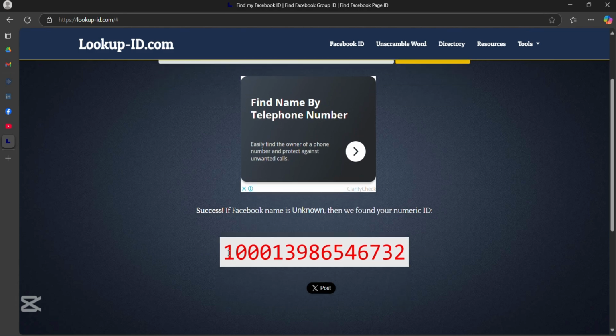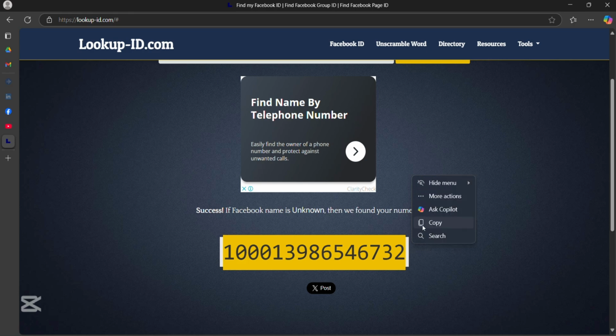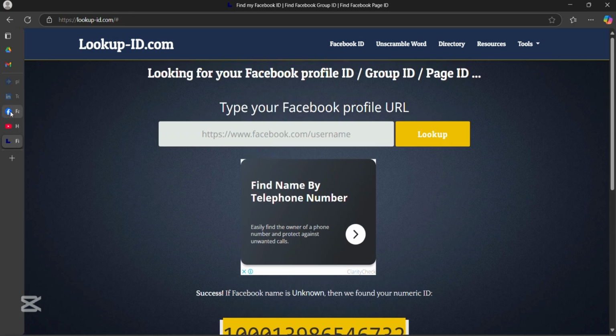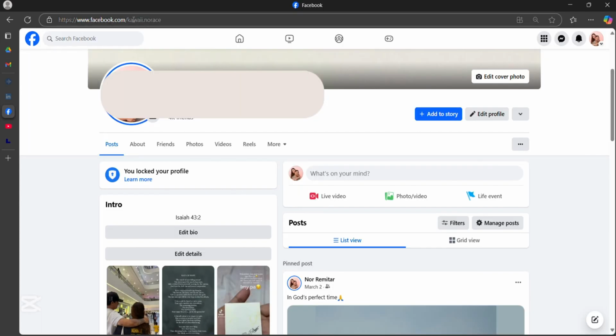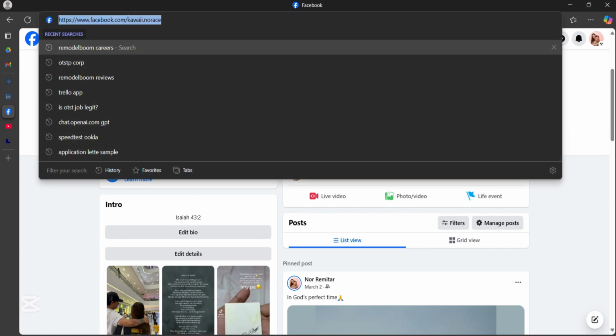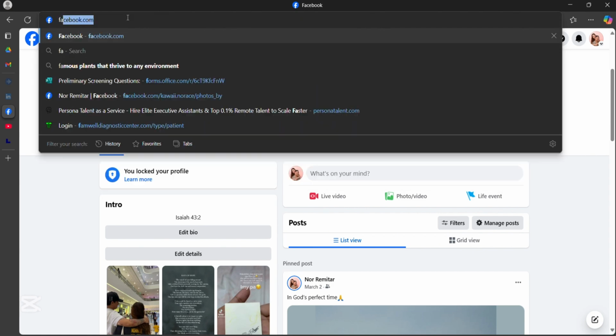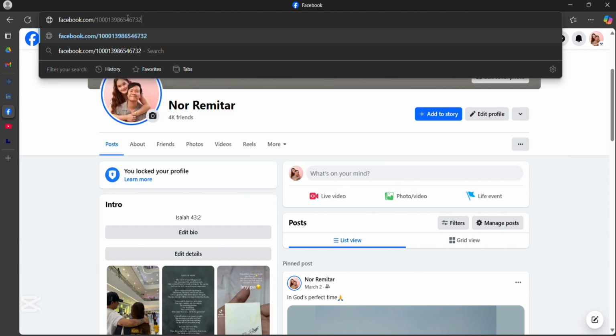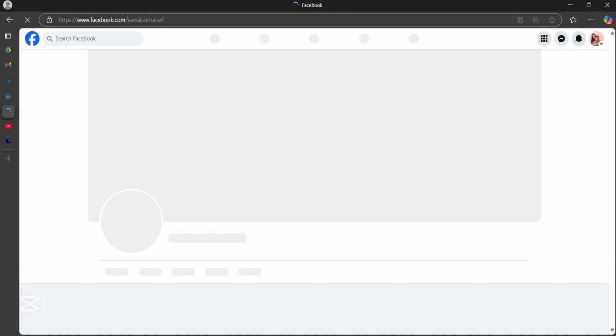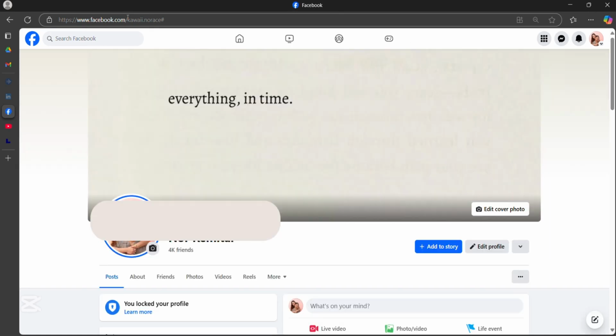After that, it will show you these codes. What you need to do is copy the code and let's make sure if this is correct. So what we are gonna do is go back to your Facebook and click on the search bar and put in facebook.com/the code. And if it will take you to your profile, then you have the correct user ID. And congratulations, you already know your Facebook profile user ID.